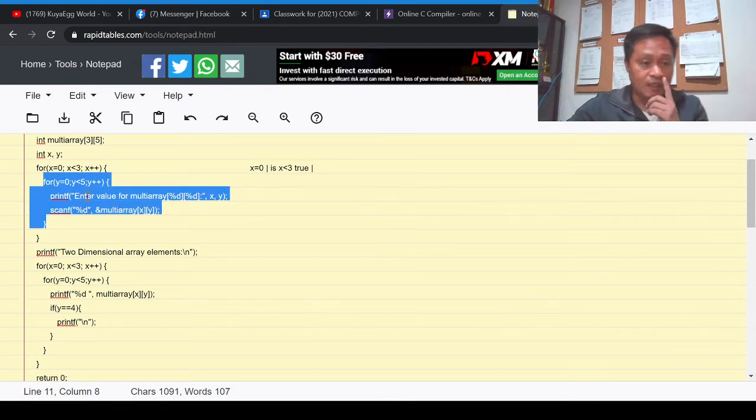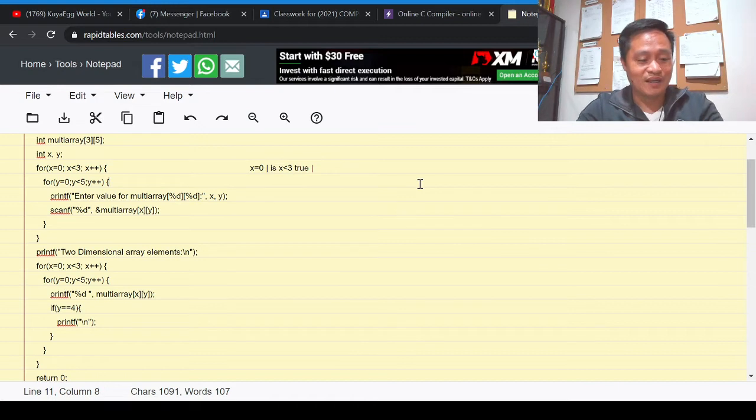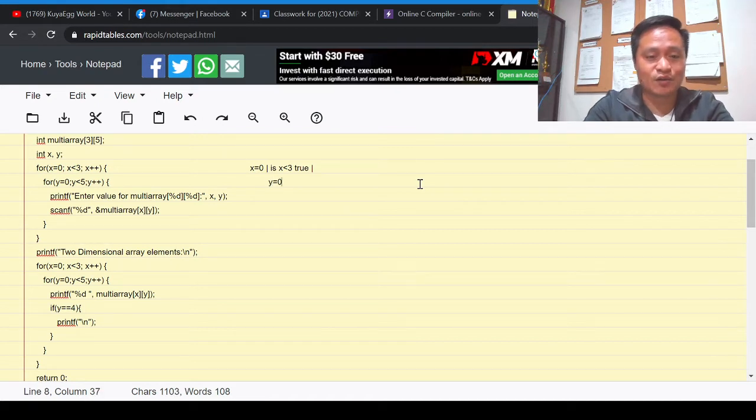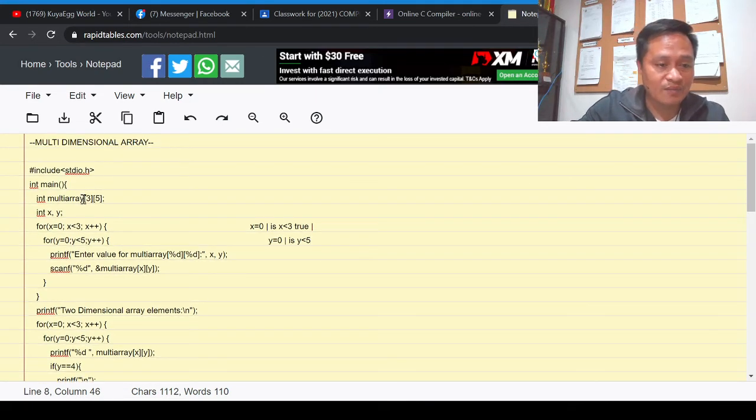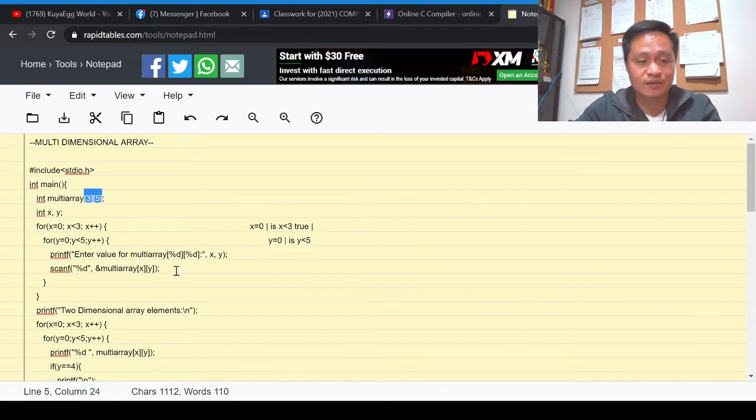And the loop body is another loop statement. So this is a nested loop, and in my nested loop I initialized y to 0, and then I ask if the value of y is less than 5. Where did I get 3 and 5? I just get this in here. I am going to explain to you later why.